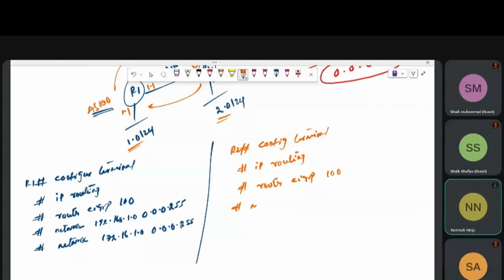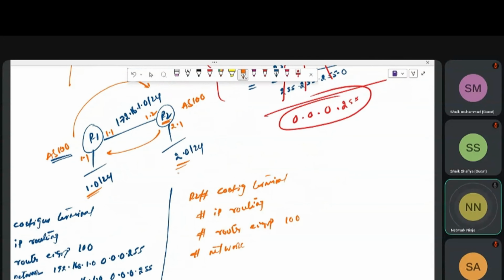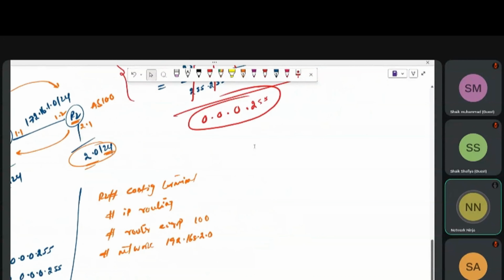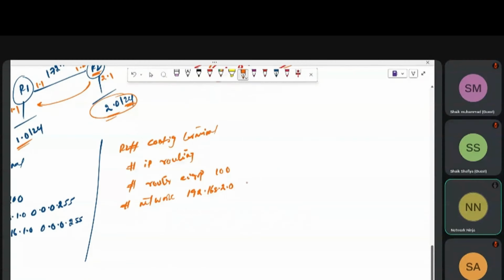The next command is we need to introduce our network. What is the network we have in the local LAN? We are in router 2, right in this router. So what is the LAN network? 2.0. So I need to mention 192.168.2.0, and the subnet mask is /24. The /24 subnet mask is 255.255.255.0. We already calculated that. What is the wildcard mask? When we calculate the wildcard mask, we get 0.0.0.255.